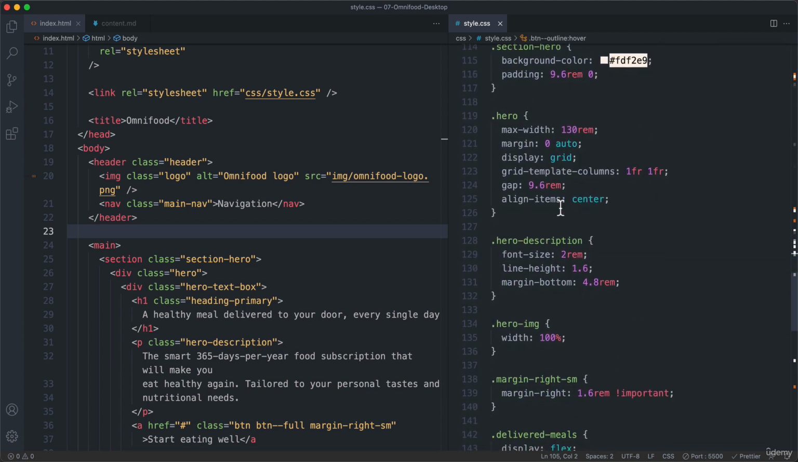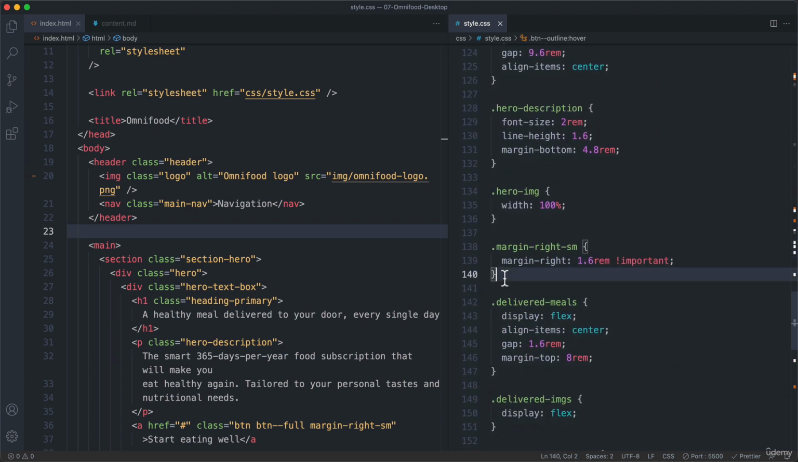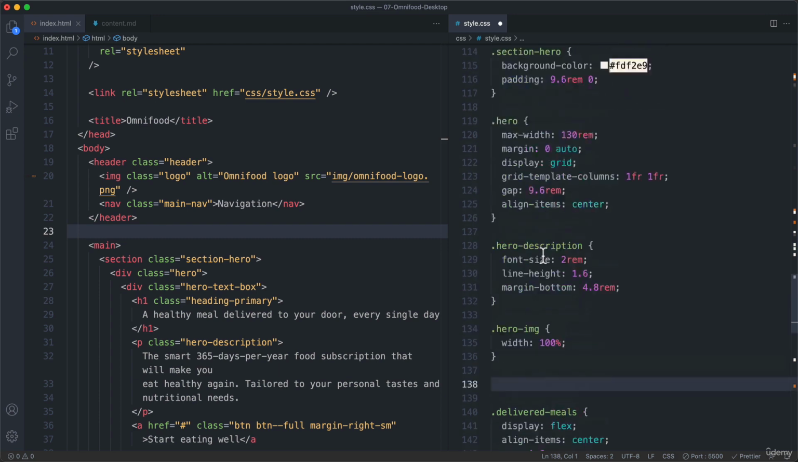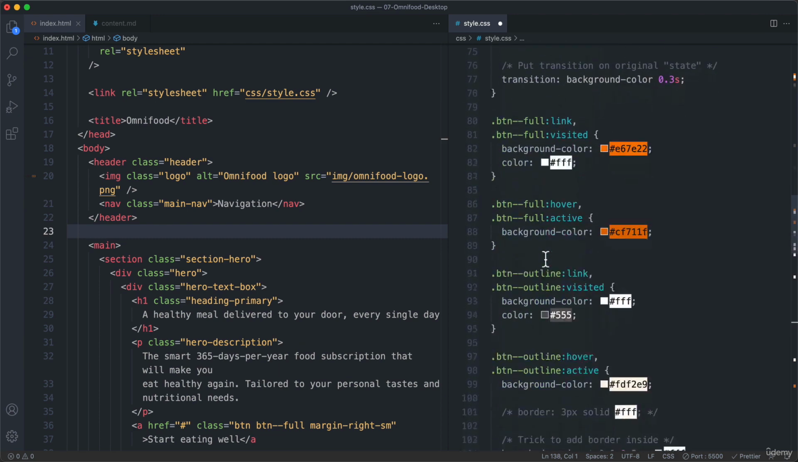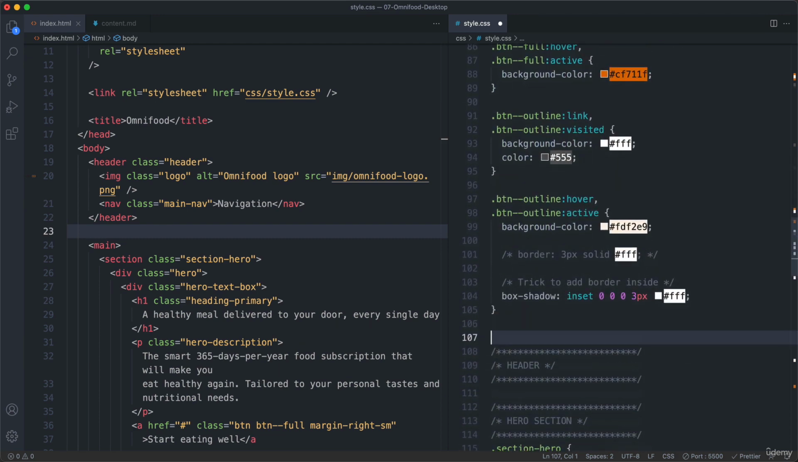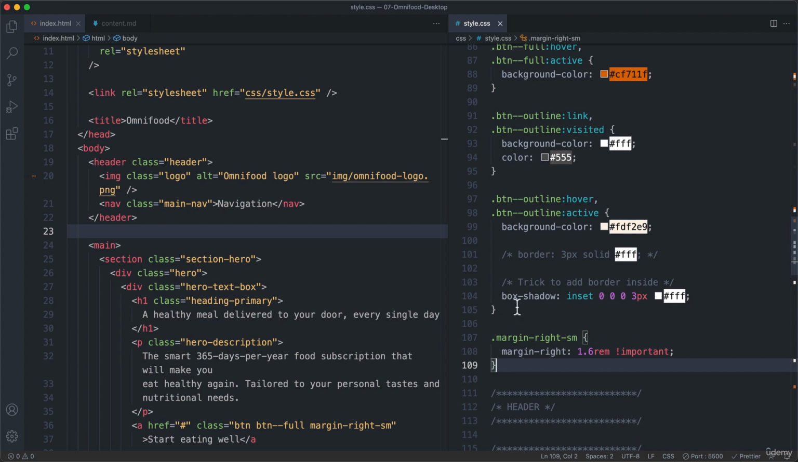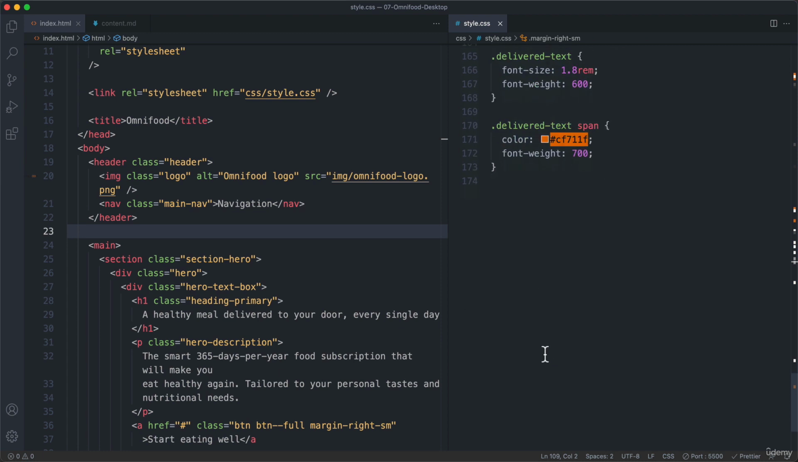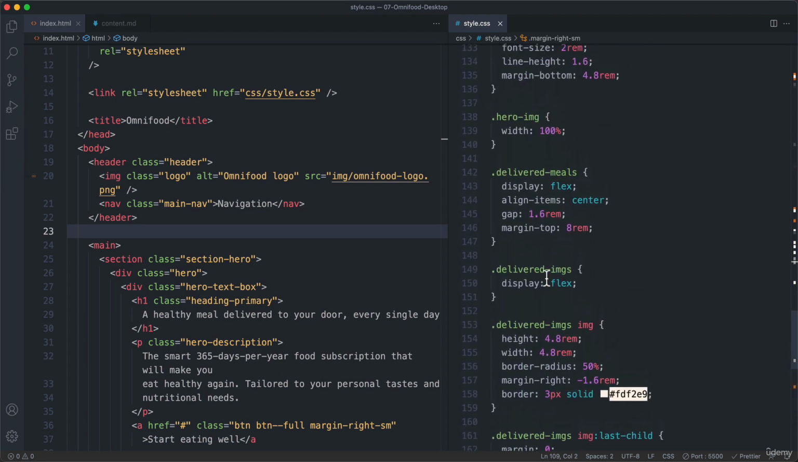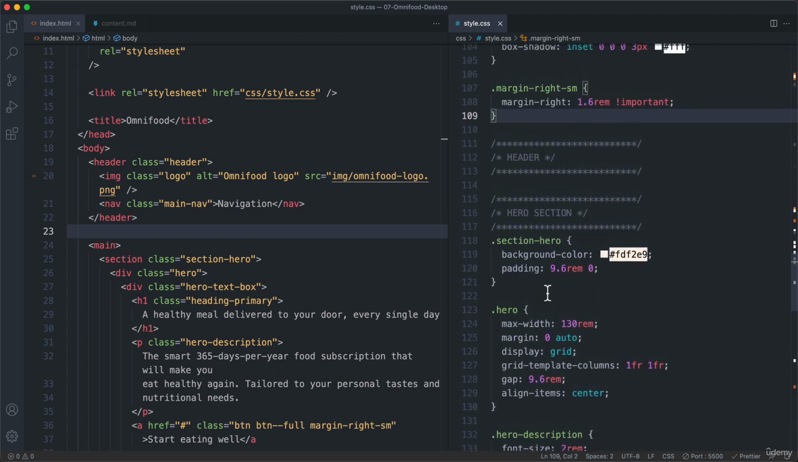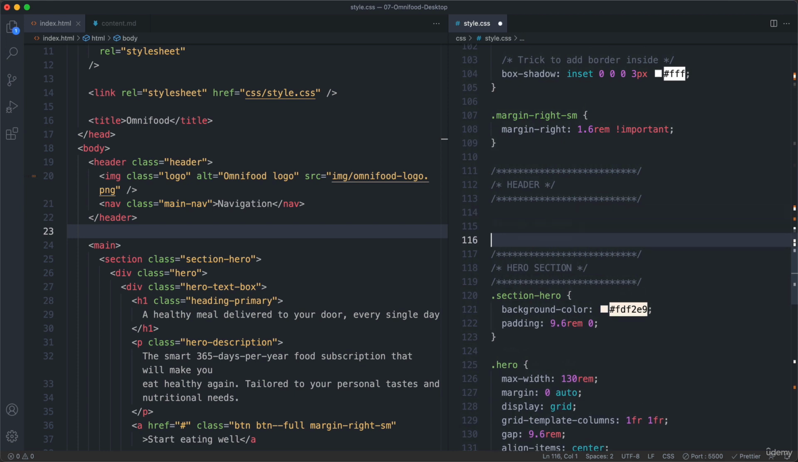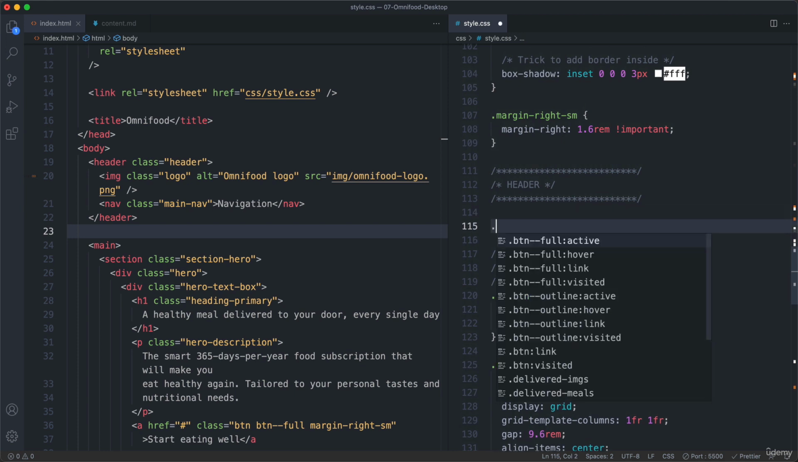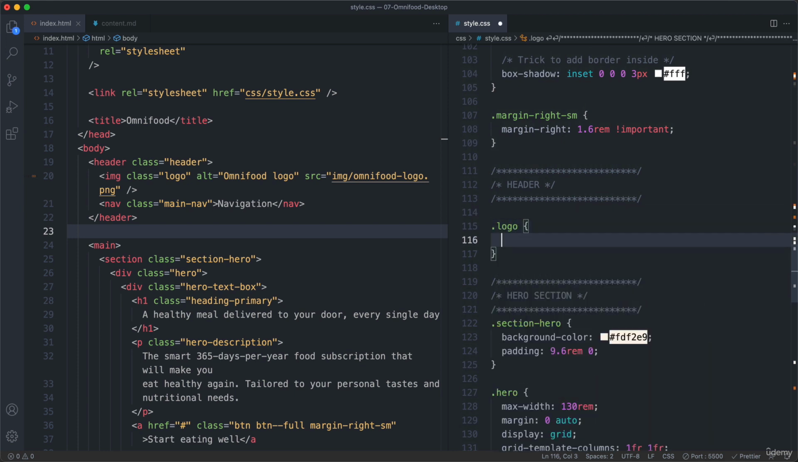Nice. Then here is everything about the hero, but then again, this one is one of the repeatable ones, because this is the helper class that we created and which might be used everywhere. Okay, and this one is actually everything about the hero. And so now here, let's go to the header and format the logo a little bit.